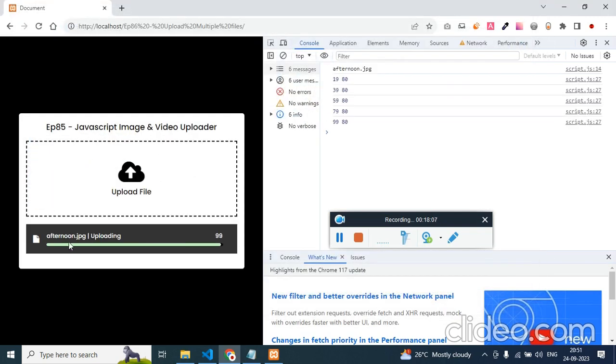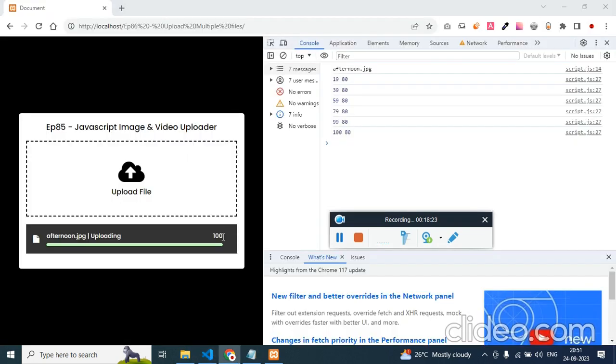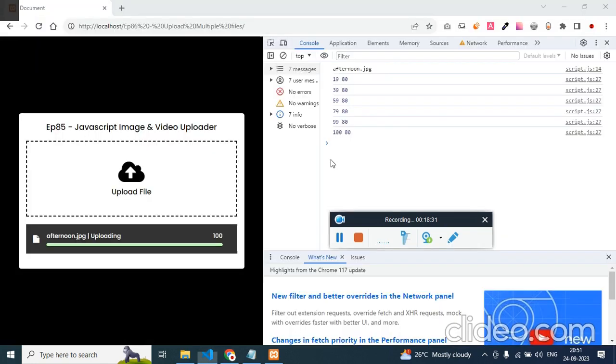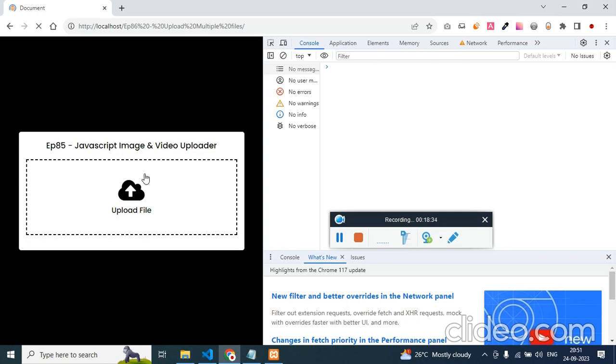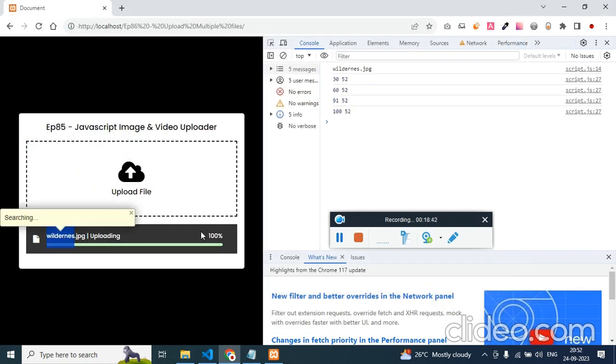Afternoon, you can see the progress, and there's a problem here somewhere, and somewhere we have written this 100. Yeah, it's coming from here. We have to give percentage. Let's try uploading one more time. This time we'll choose another image, and you can see the file name, percentage, and the progress is working as we thought.